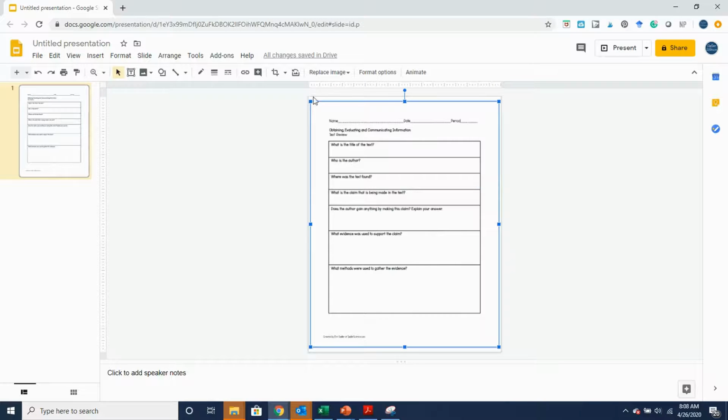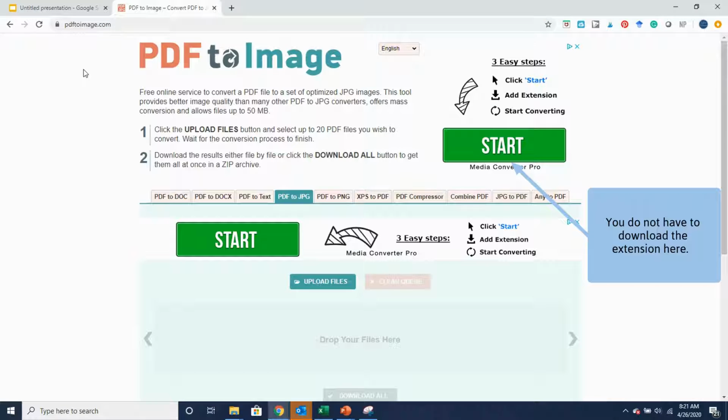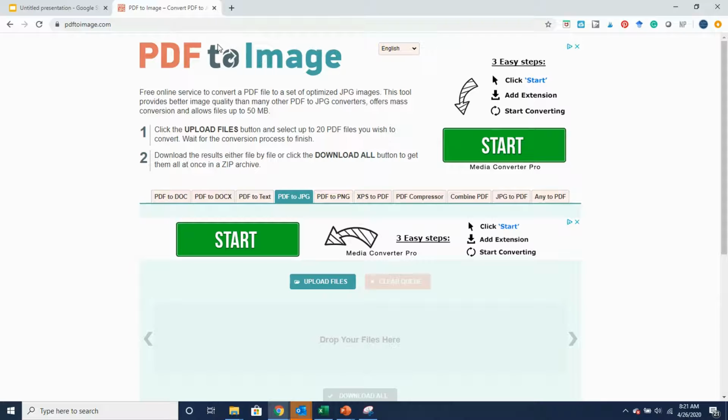So notice that the image quality is a little bit poor here. It definitely loses something when you do that, so just be aware that that can happen. The other way that you can do this is you can go to pdf-to-image.com, and you're going to just make sure that PDF to JPEG is selected. You could also do a PDF to a PNG file.